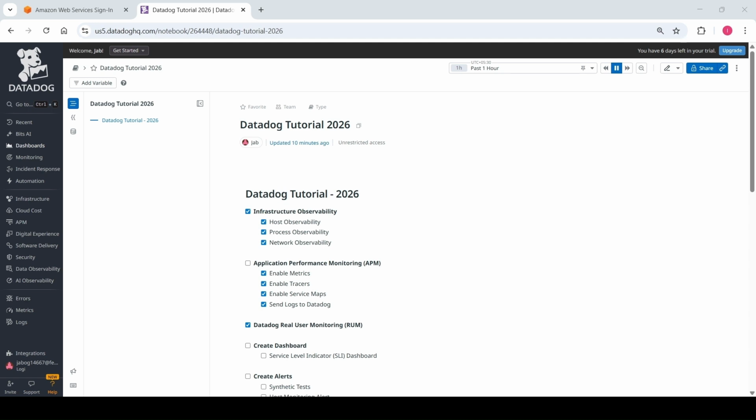We are having this Datadog tutorial 2026, and as part of that, we are going through a Datadog driven tutorial on AWS. As part of this, we have already covered enabling infrastructure observability and application performance monitoring. Part of that, we have enabled the metrics, the traces, and the logs. And we also did real user enablement during the previous video.